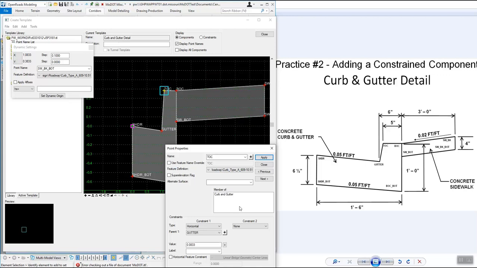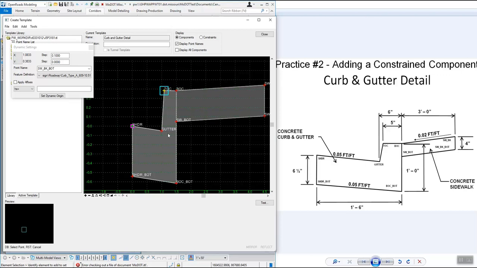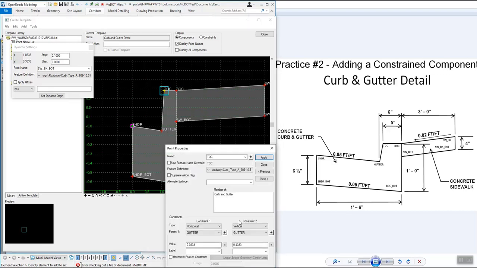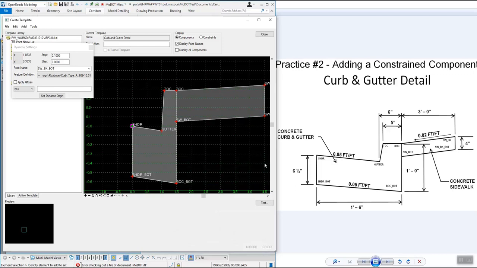Now we're also going to constrain it vertically, so we're going to change our constraint to vertical. We're going to use the little pick point again. We'll base it off the gutter as well, and you can see 0.433 is what it puts in there for that distance. We'll go ahead and take that and apply that. And now this entire curb and gutter and sidewalk detail will be based off the SHDR point instead of the top of curb. So we'll close that out.